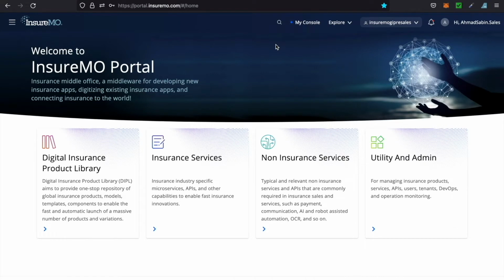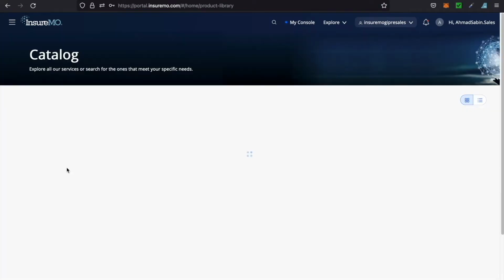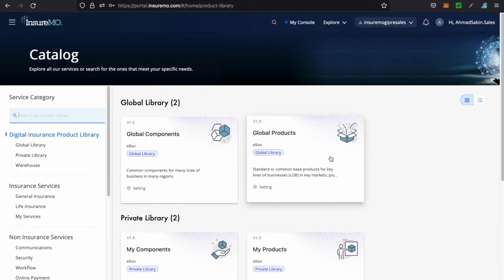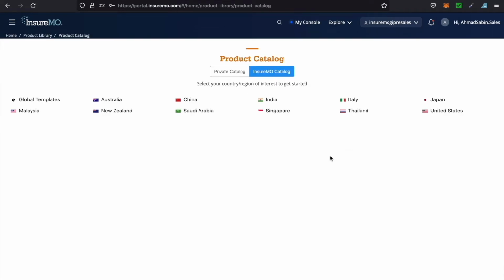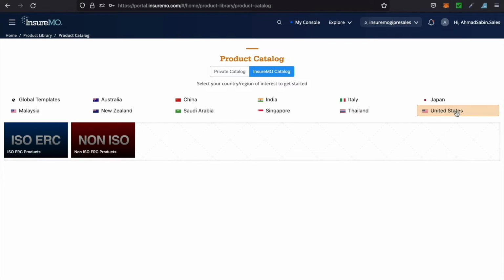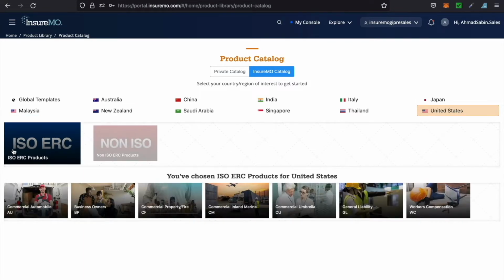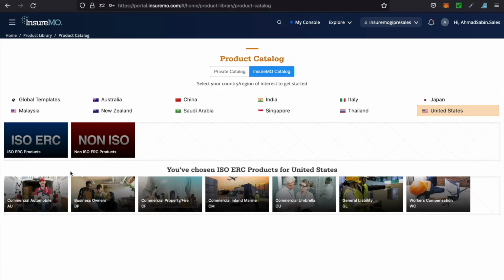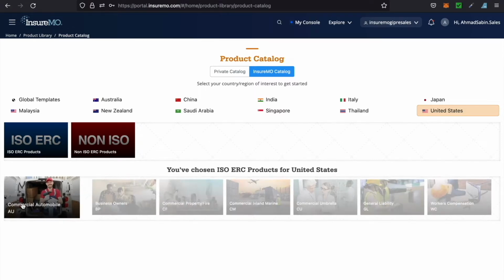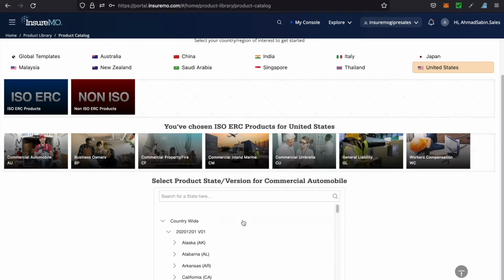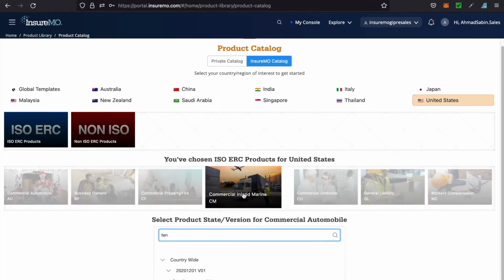Navigate to Digital Insurance Product Library, Global Products, where you will be taken to the Inshoma catalog of the Digital Insurance Product Library. Click on United States, ISO ERC products, and we know that there is a circular update for a Tennessee product in commercial automobile. Click on commercial automobile, search for Tennessee.